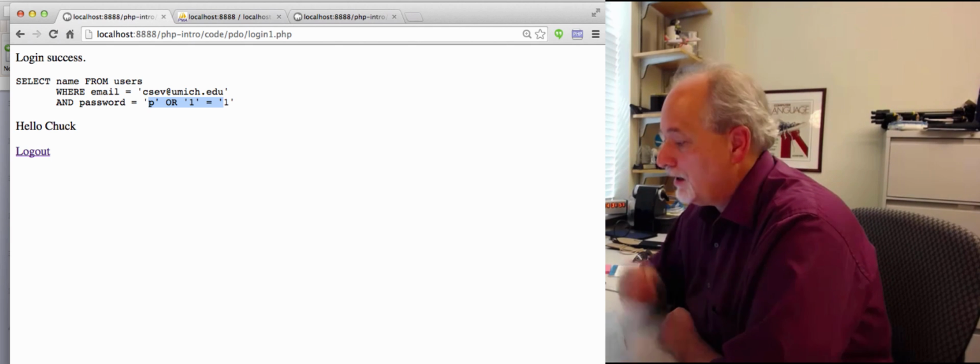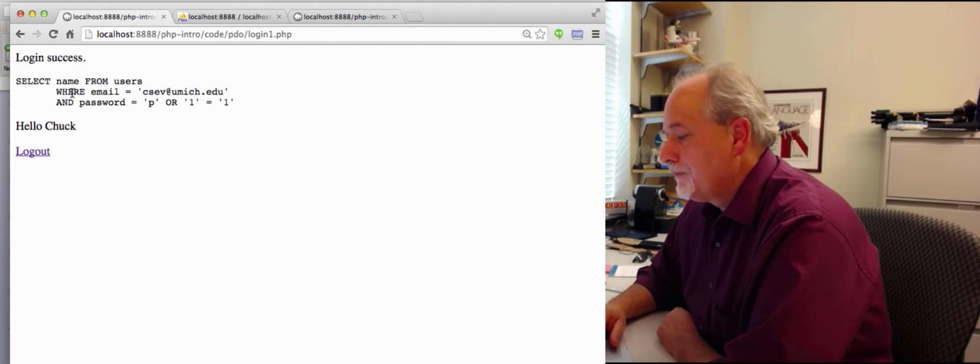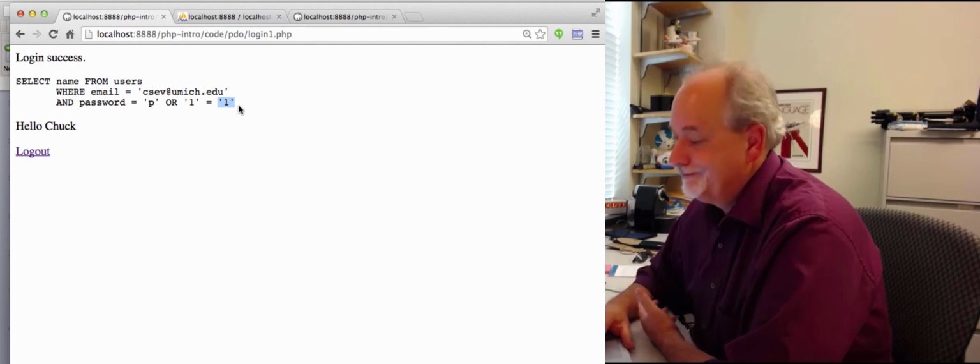You can see what happened. That part right there is what I typed into the form, but now if we back off, to SQL this looks like a good string, this looks like an OR statement, this looks like a good string, this looks like an equal, and that's equal 1. And because this is OR, 1 equals 1 is always going to be true.